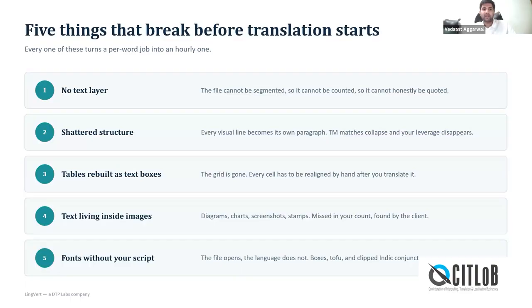Three, tables built as text boxes. The grid is gone. It looks like a table, but it's actually not one. Every cell has to be realigned by hand after you translate it, and the text will expand, so every column will need to be moved. Four, the text living inside images, as you all know: the diagrams, charts, screenshots, stamps, logos. These are often missed in your word count, found by the client, always found by the client, which you mostly realize later. Five, the fonts that didn't cover your script. The file opens perfectly, the language doesn't.